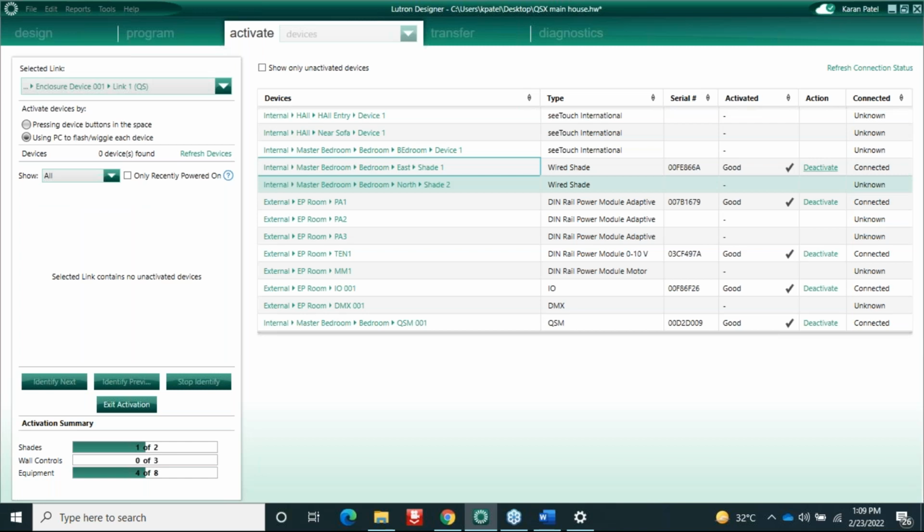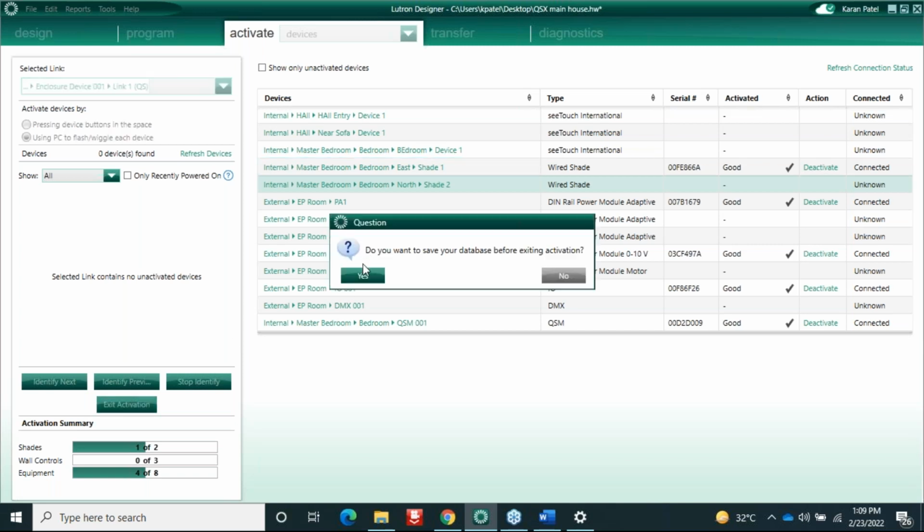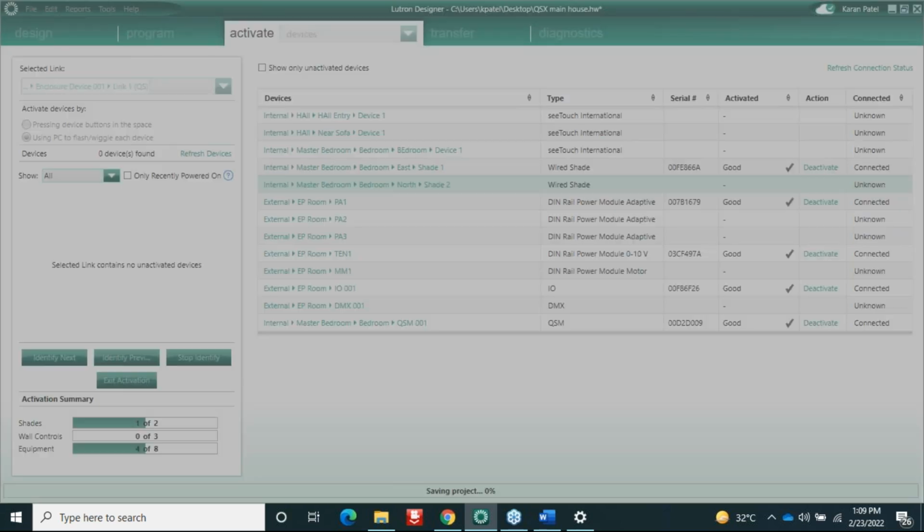So make sure your QS link is correct, and if your QS link is correct, when you enter activation mode, all lights will start flashing simultaneously, and then you can do the activation. So that is done. I exit the activation, and now I will transfer the program once again.